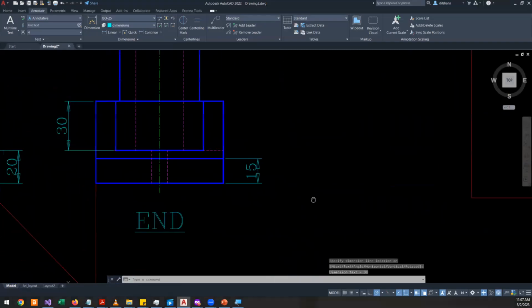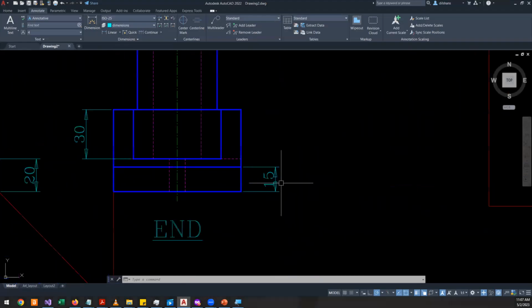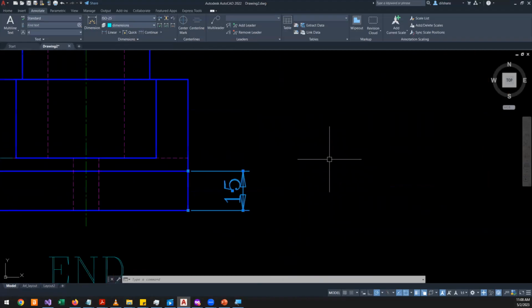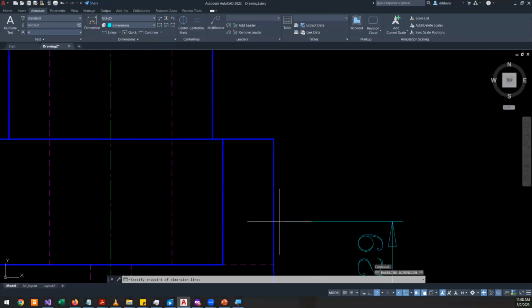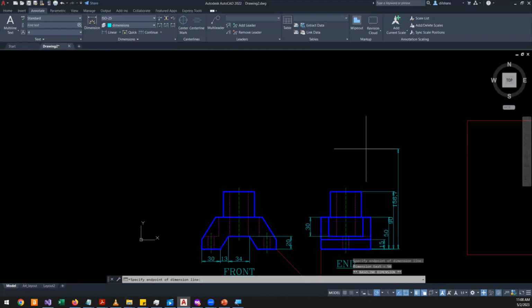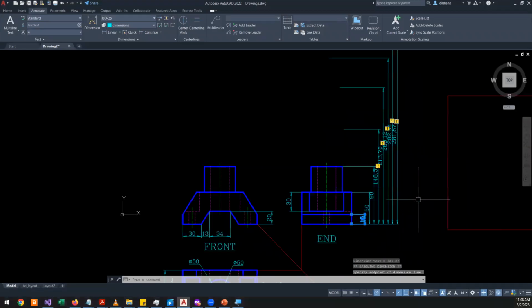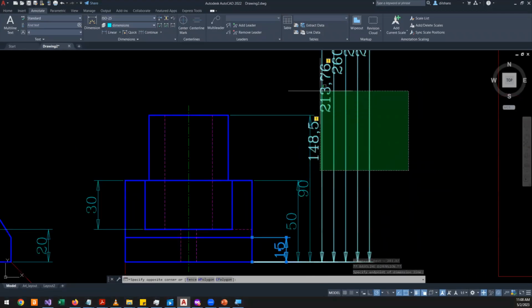Okay, so why do we need to put the dimensions like before? Instead of adding the dimensions and using the dim space, I can simply select this dimension and bring the cursor onto this trip point, and here I'm going to select what's called the base dimension. From there I can simply continue adding dimensions, like if you have another one. So this is called baseline dimension. It's a nice tool.